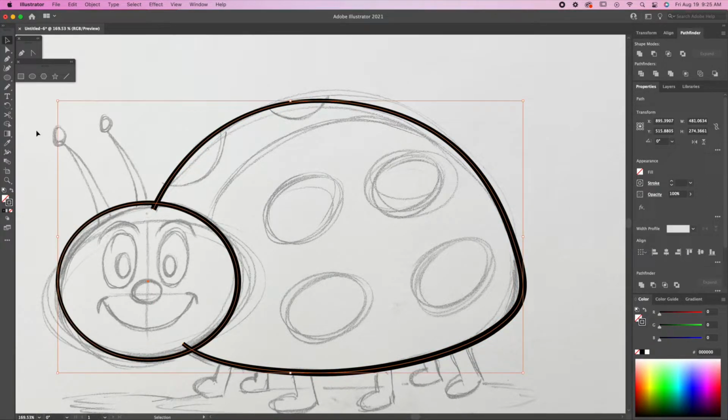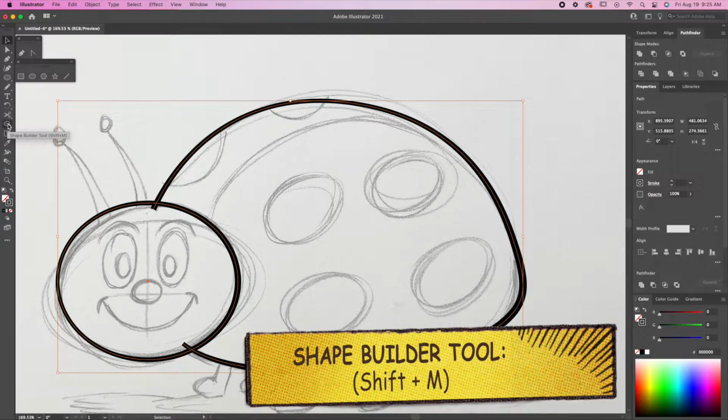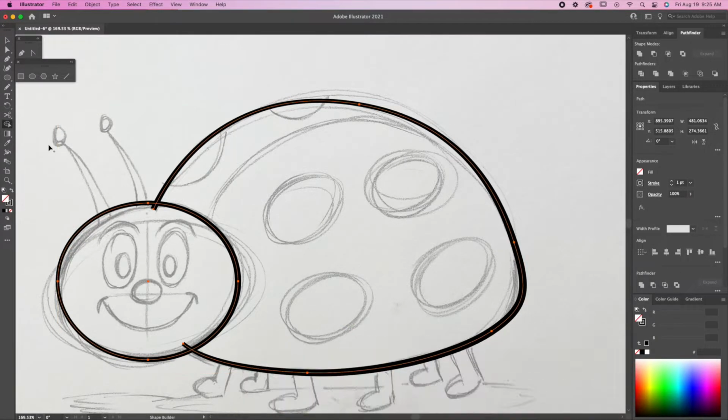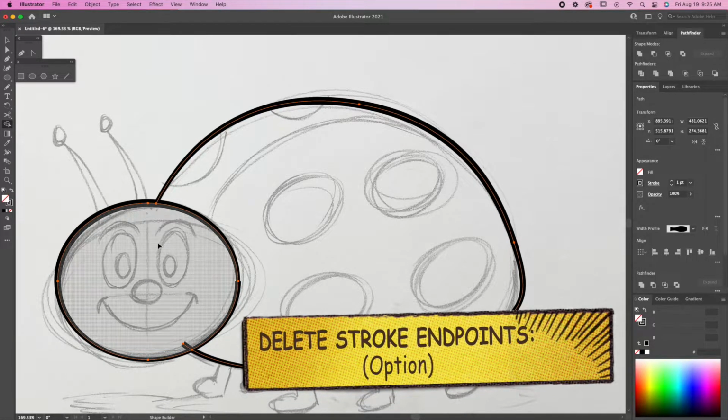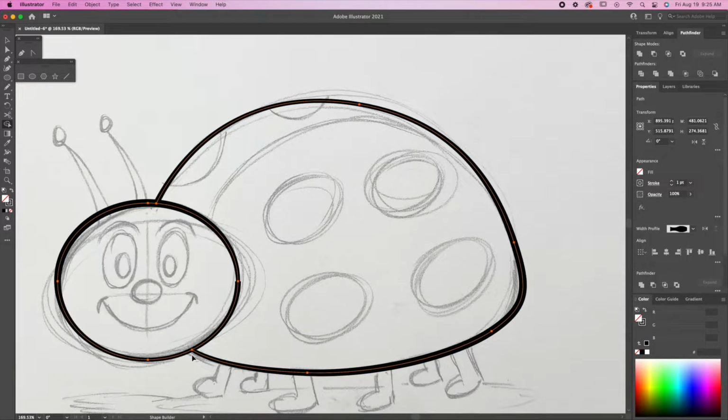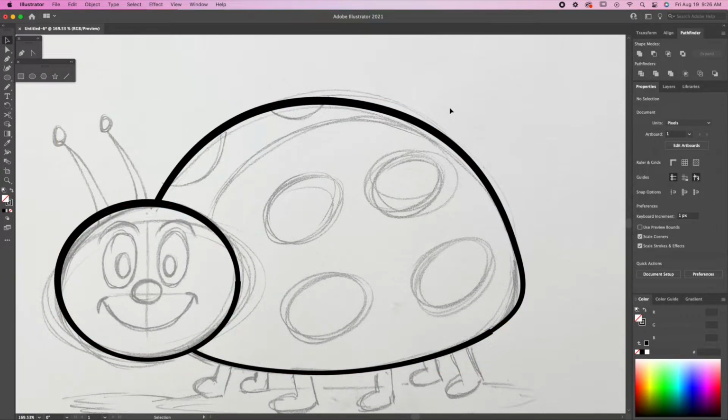Now that we're done with that, let's clean up and get rid of all the lines we don't need. By using the Shape Builder, we can also select strokes. So holding down the Option key on your keyboard, we will be able to delete the strokes we don't want. Awesome! Now that we have the base of our ladybug completed, let's add some color to it.